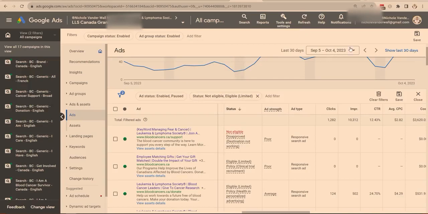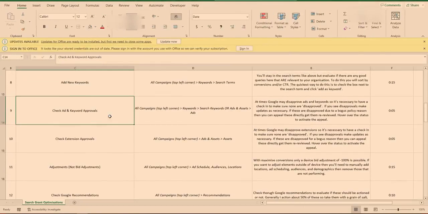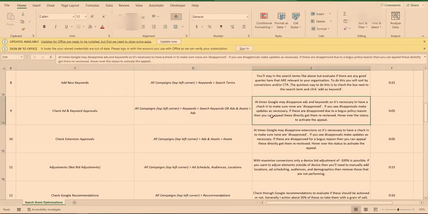Today we are going to be going over how you can check your ads and keywords, and check the approval of both of those. So we're right here in the document, and basically at times Google may disapprove both ads and keywords, so it is necessary to have a check-in to make sure that none are disapproved. If you do see any disapprovals, you make the updates as necessary. If these are disapproved due to like a bogus policy reason or some wild trademark that just is not correct, you'll want to appeal these directly in the platform to get them re-reviewed.